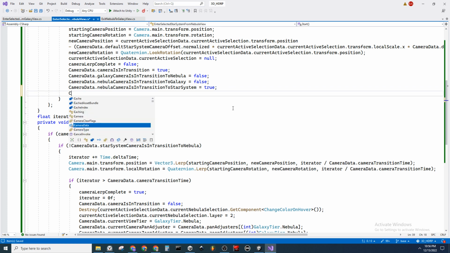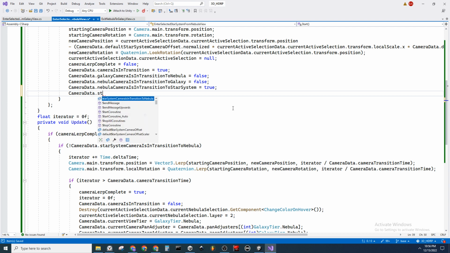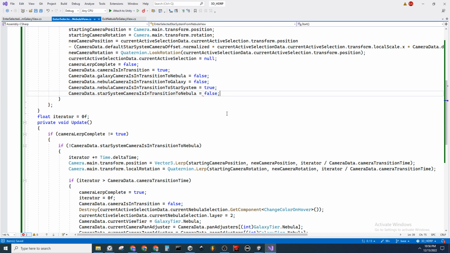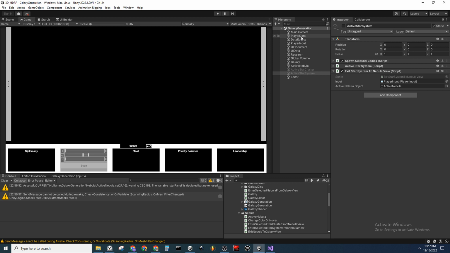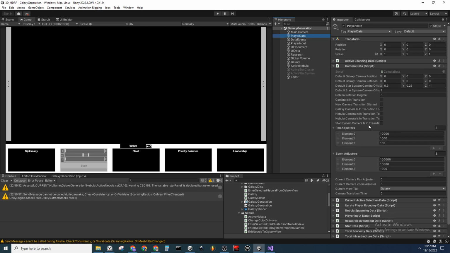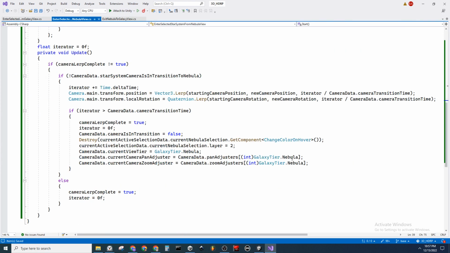I guess there's one extra thing I should do here. So I have to say this is false also. Oh, and the camera transition time has to get set to a number. I forgot about that. And then the current view tier needs to get switched to star as well.